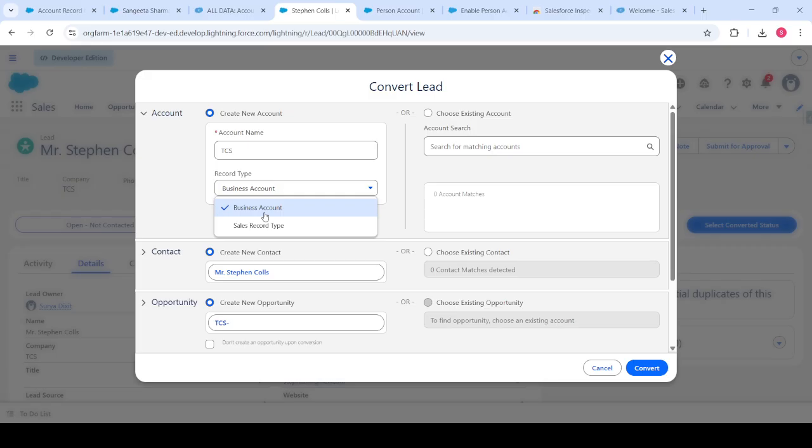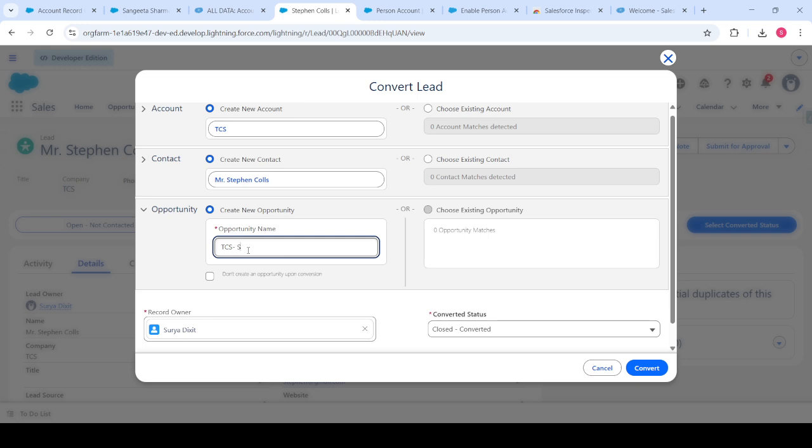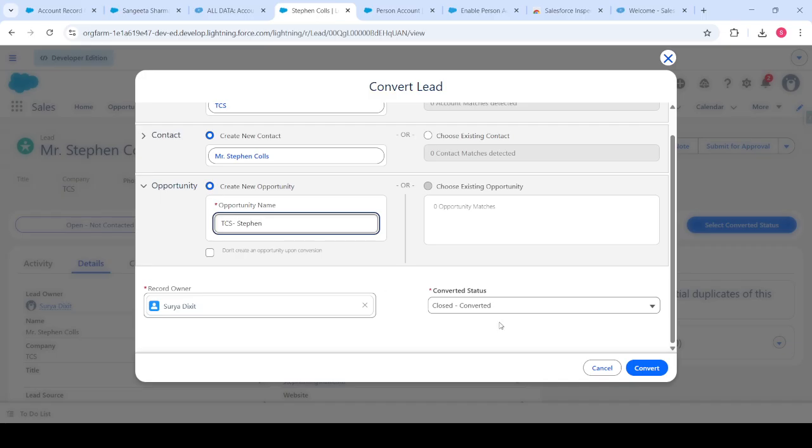We have three record types: sales account, business account, and person account. But the person account is not showing here because we have given the company name value here. Once we give the company name value, automatically it won't consider the person account. It will consider the other business account record type. So that is why the person account record type is not showing here. So you can create an account, contact and opportunity for this, right? TCS Stephen, and then you have to click on convert.